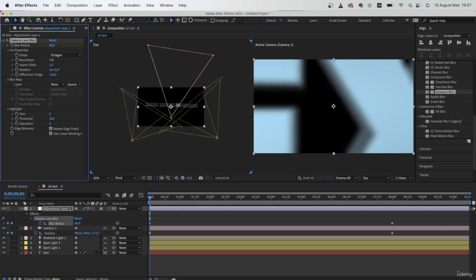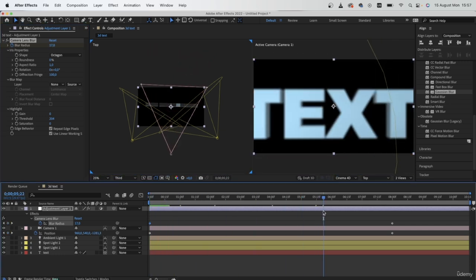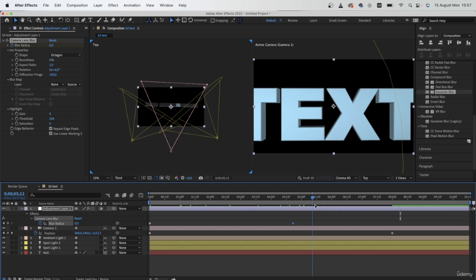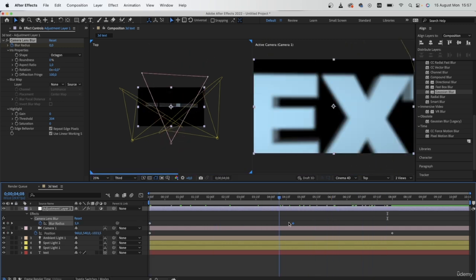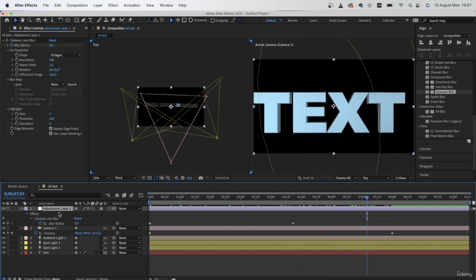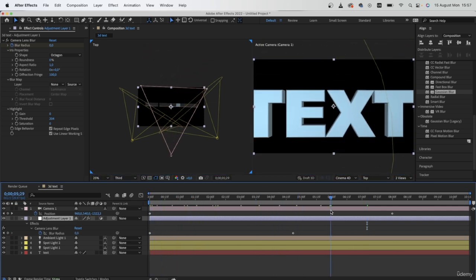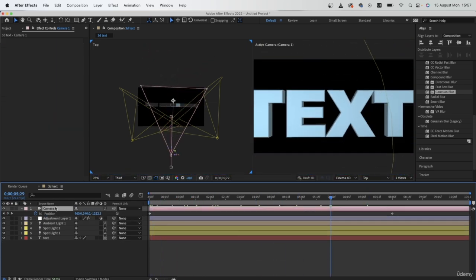Let's try 60. Because we want to still be able to see the edges, but not as sharp as it is right now. So now it's going to be blurry and it comes into focus when we zoom out. You can bring this guy in closer so it reveals and sharpens faster. And now we're about done. I'm going to move my adjustment layer underneath my camera layer. That's looking pretty good.